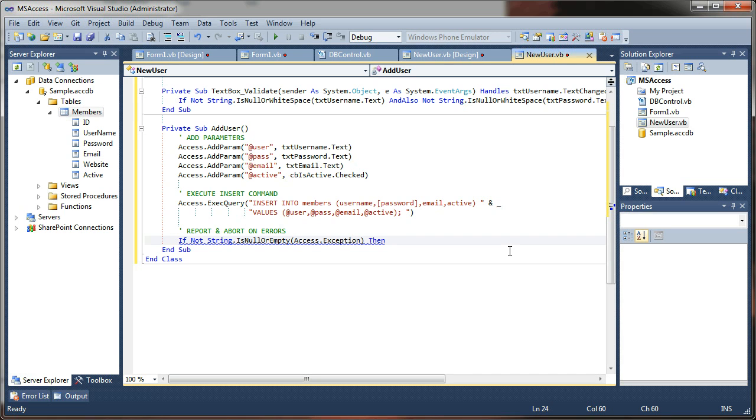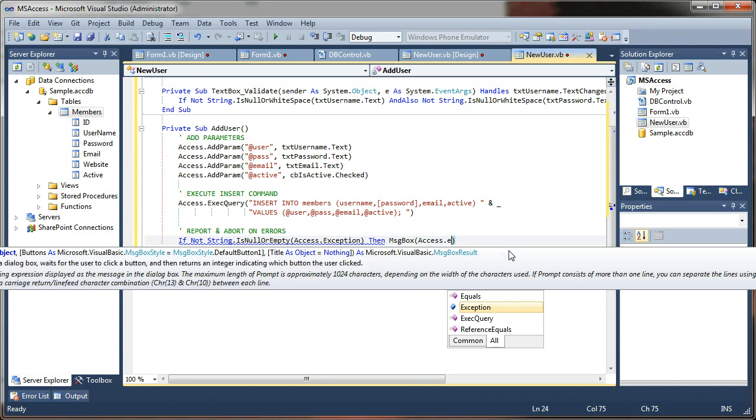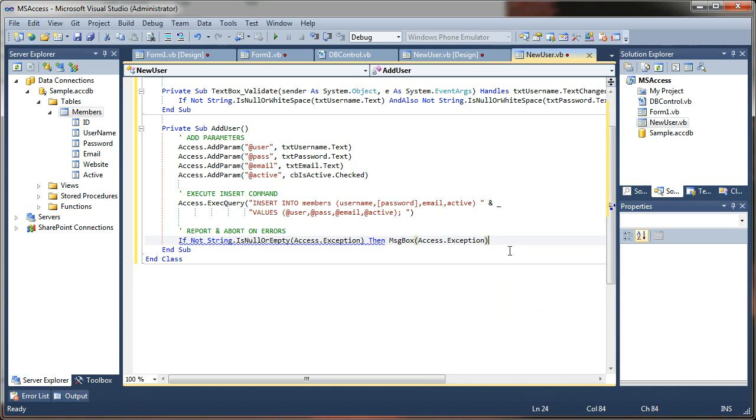So if an error was found, we'll say MessageBox access.exception. And then I'm just going to do a little line add-on here. I'm going to say Exit Sub, so I can keep that on one line. It's easy to read.